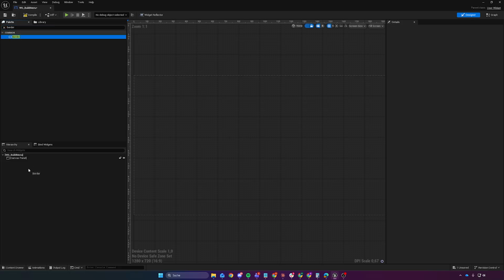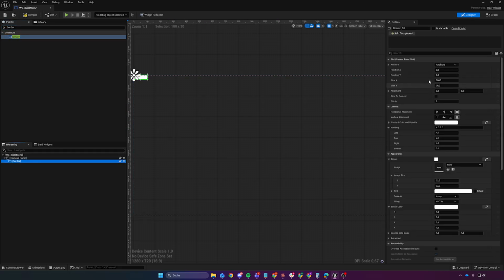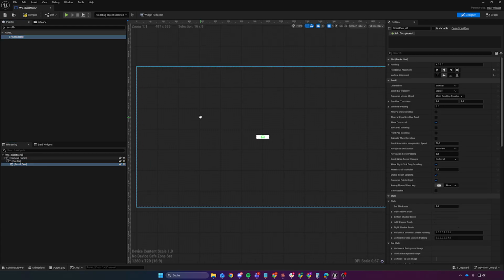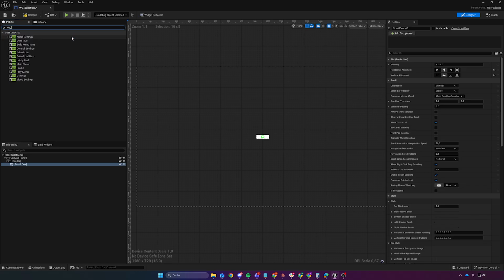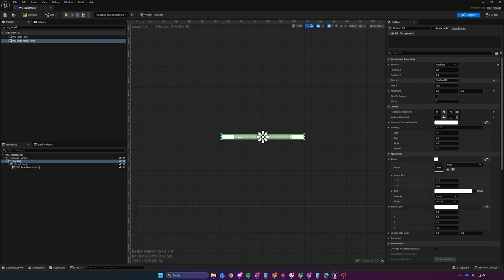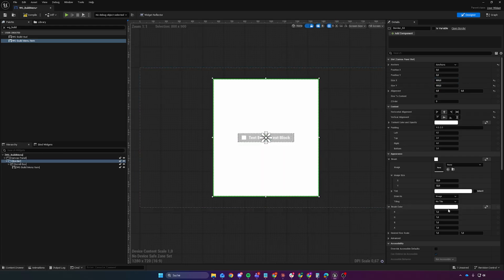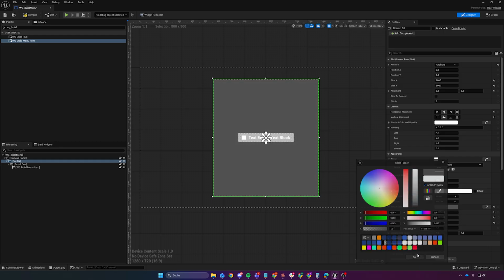Also put in a border, put that into the middle, like so, and into that border we're going to put a scroll box, and into that scroll box we're going to put build menu items like this, and we are going to give that like 800 times 900 I think, and give it a darker color like this.